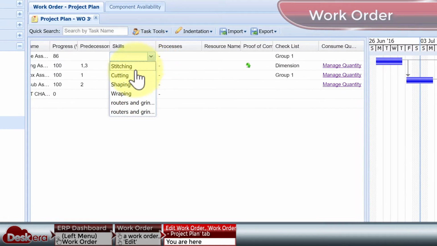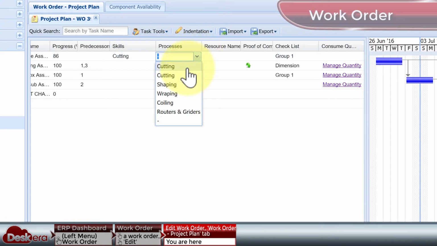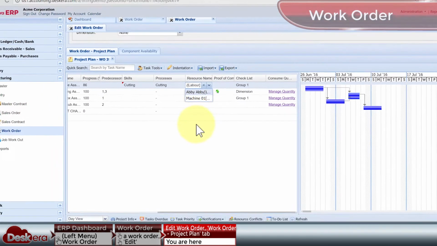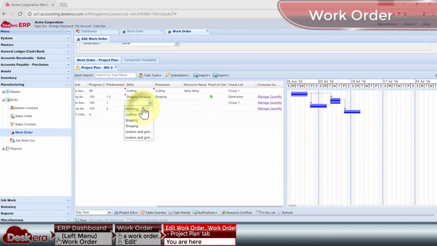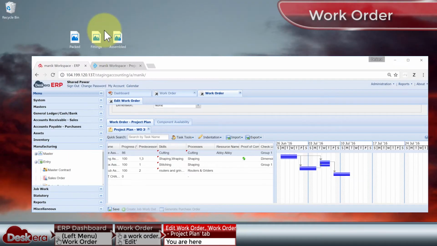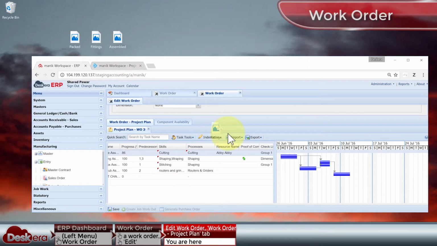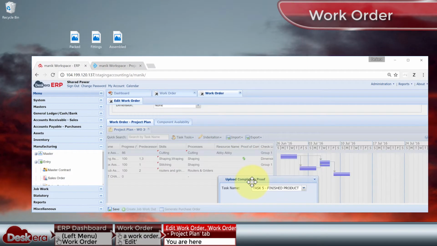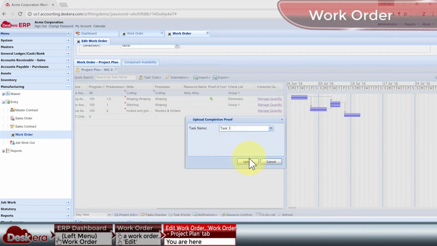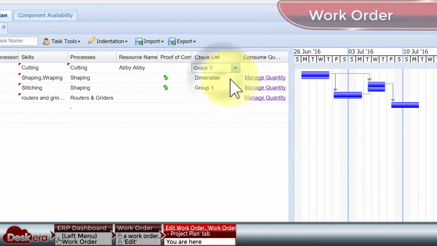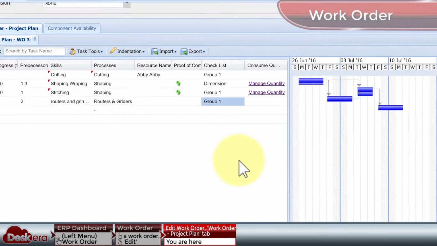You can choose the skills and processes of a laborer or machine, because they may have more than just their key skills and can be assigned to different processes. Documents which can serve as the proof of completion of a task can be uploaded by dragging them from your desktop and dropping them here. You can also choose which group of quality check parameters that you defined earlier in the product master to use in the current work order.